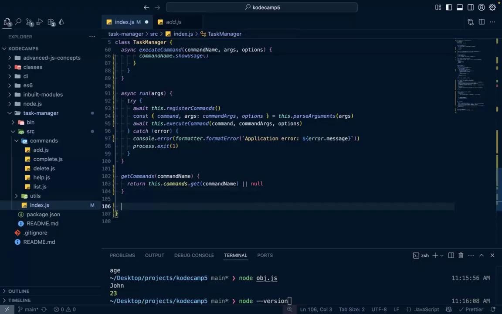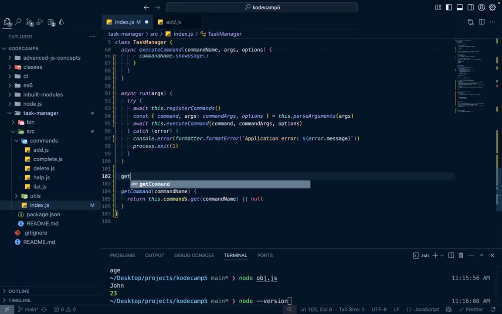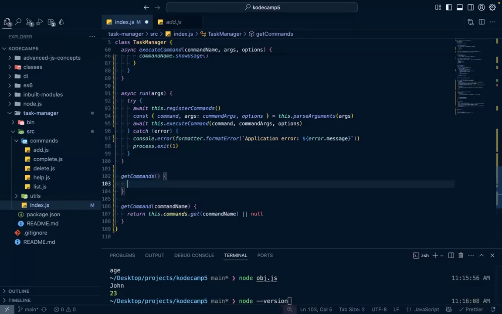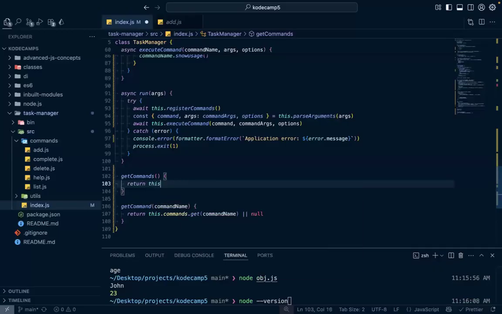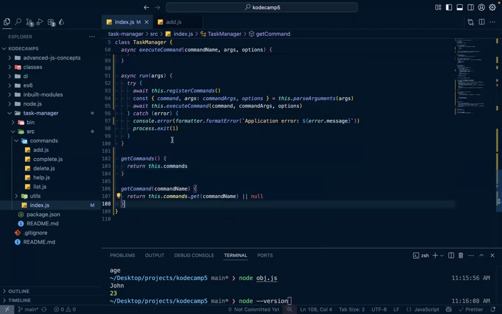So now that we have the getCommand, so this is getCommand and not getCommands. Let's add a simple one again, getCommands. This one just returns this.commands like this. So these are all the methods we need, and we can see how we'll be using getCommand and getCommands in a bit. So now we have all the methods.